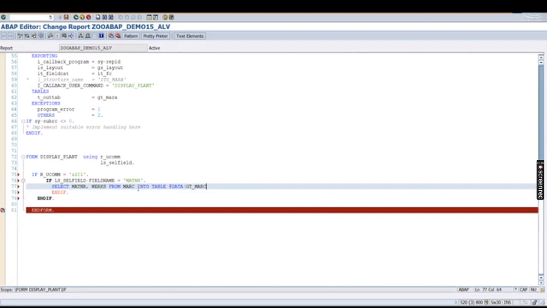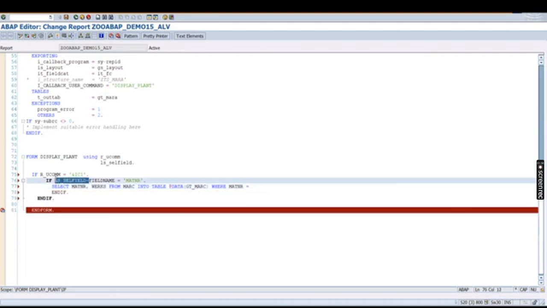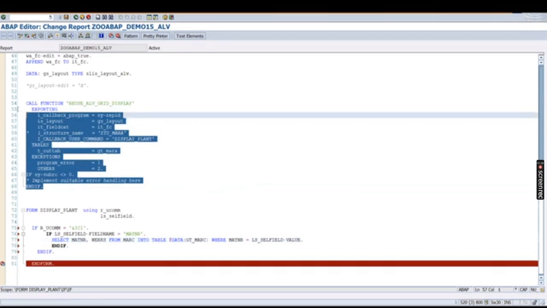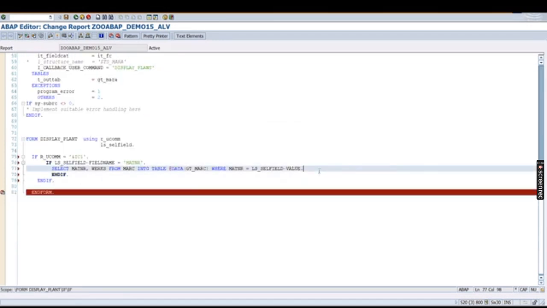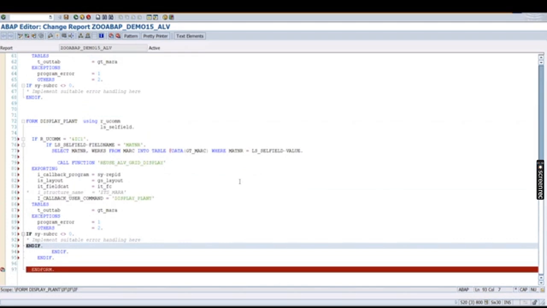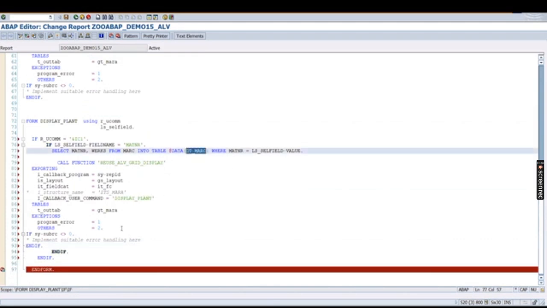For all entries is not required over here. Just simply write the where condition Matnr equals to which Matnr, the ls field hyphen value, right? Because in this value your material information is coming. So this is how you have to do. And again, you can copy this and paste it over here, and gt underscore marc you have to pass.